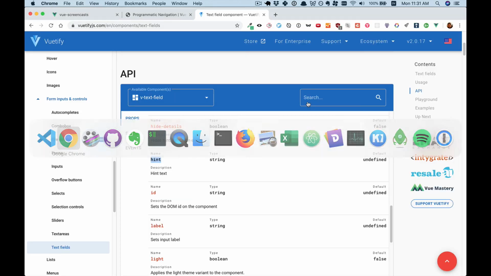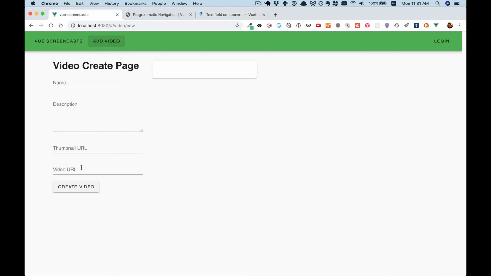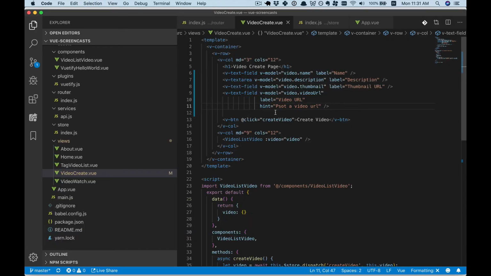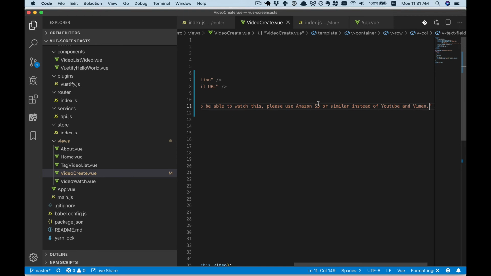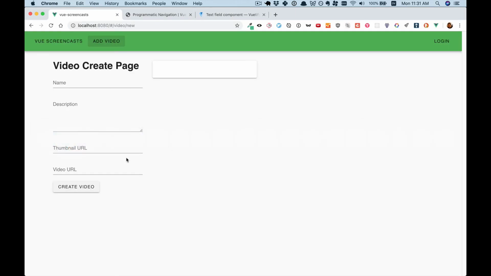And let's see how that displays. So it shows it below it when we click on that input field. Now let's put an actual hint that's useful. That's nice. So that gives us some added context on what we want to do with the URL. And that's it for our Create Video form for now.